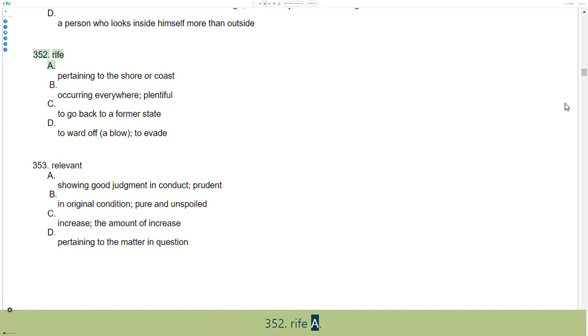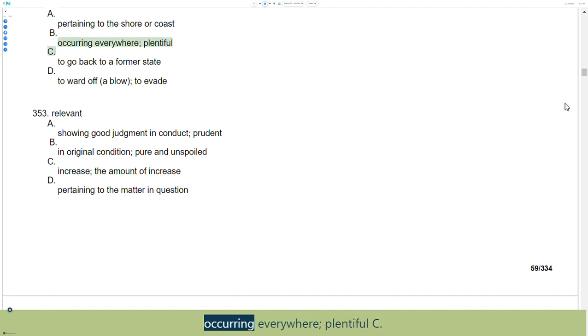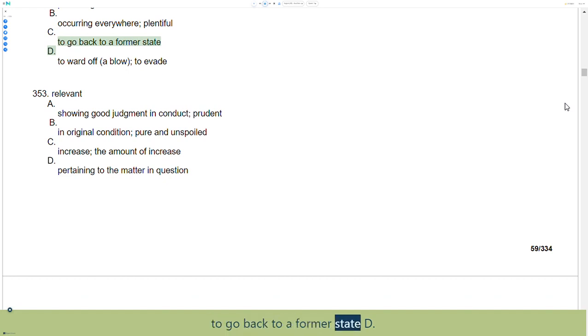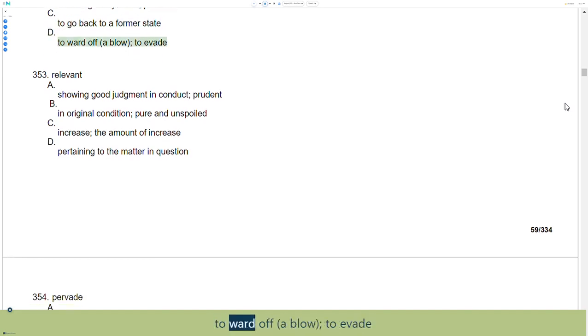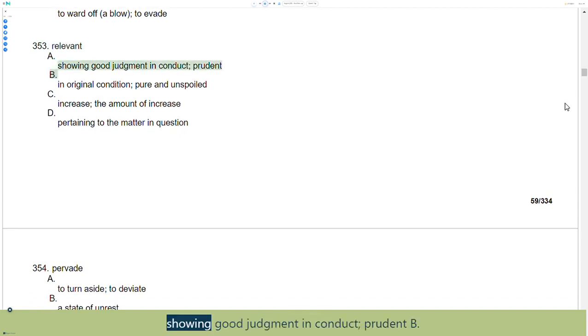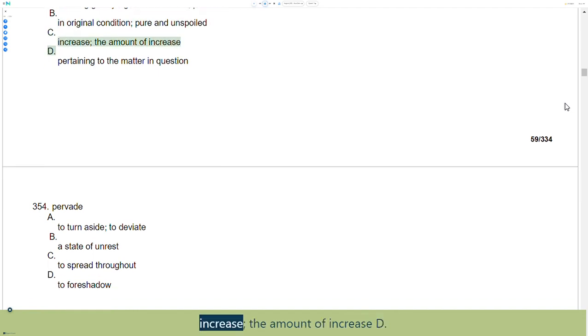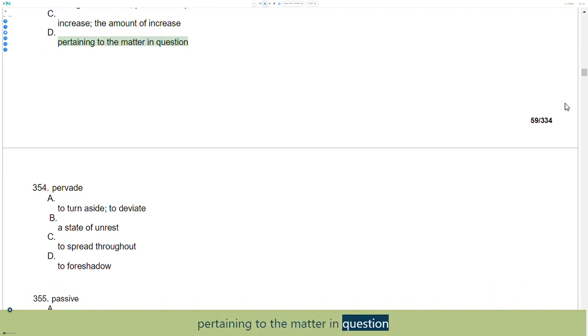352. Rife. A. Pertaining to the shore or coast. B. Occurring everywhere, plentiful. C. To go back to a former state. D. To ward off, a blow, to evade. 353. Relevant. A. Showing good judgment in conduct, prudent. B. In original condition, pure and unspoiled. C. Increase, the amount of increase. D. Pertaining to the matter in question.